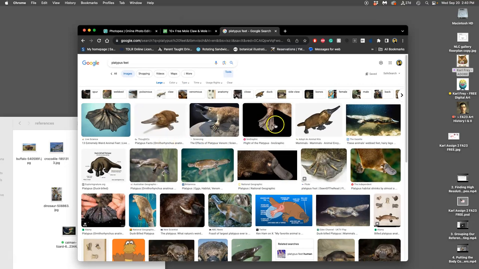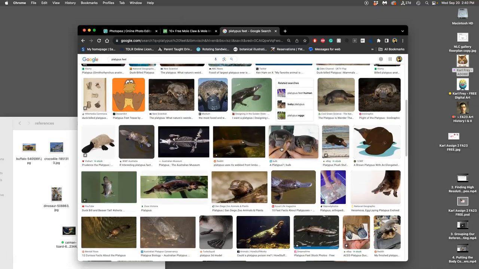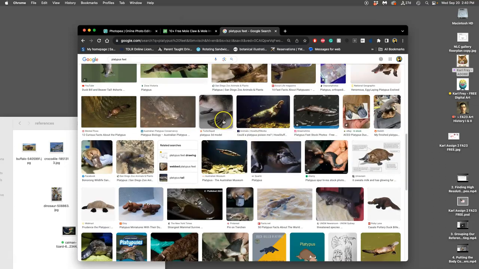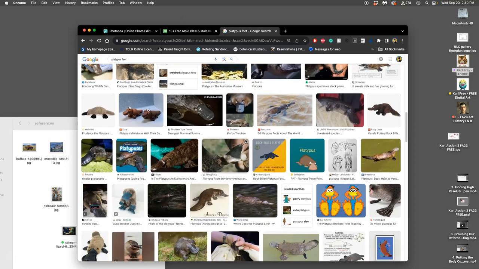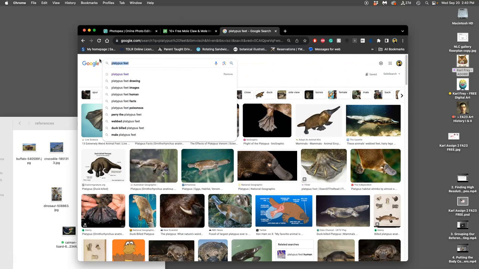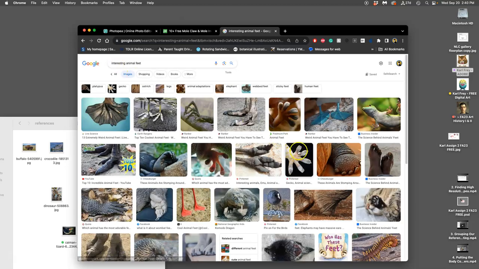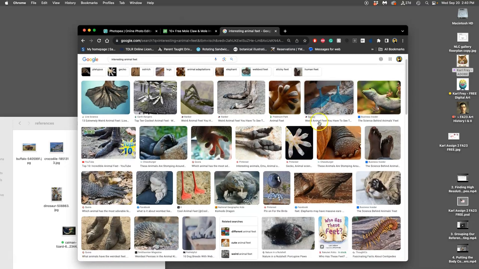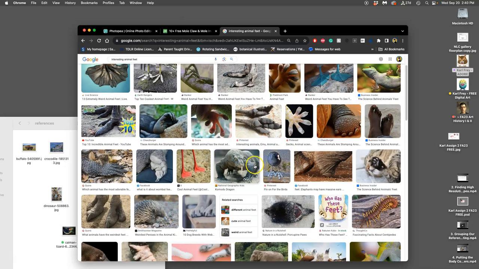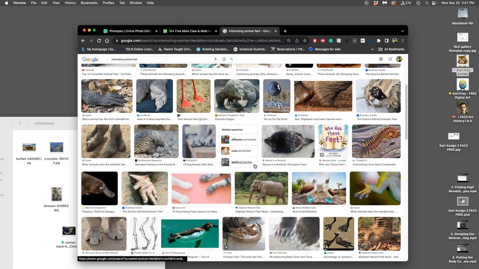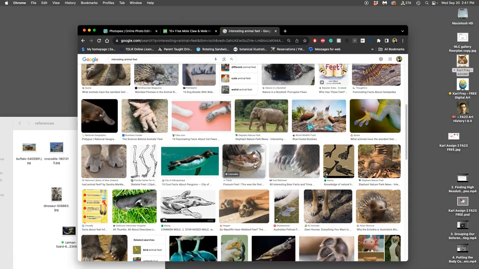And there's some good pictures of feet, but they don't look all that structural. I need like weight bearing. So maybe platypus, that's closer. Maybe they're not the best option. So I might just go to interesting animal feet. And then I see ostrich, the blue-footed booby, Komodo dragon feet. You know, so you might get some different ideas.